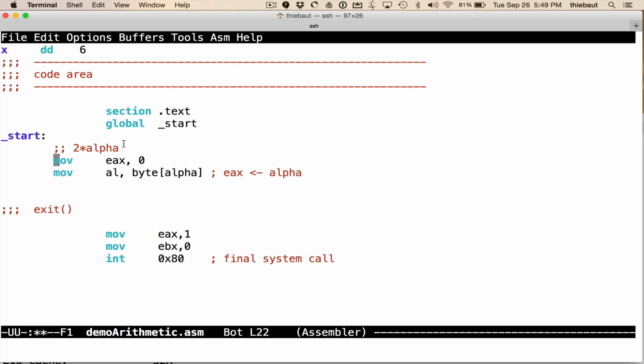So the trick was to clear the whole 32-bit register first, and then I can move alpha into the lowest byte, and automatically the other bytes will not be changed. So EAX now is the 32-bit representation of alpha, and I need twice that. So add EAX to EAX. Now EAX contains 2 times alpha.